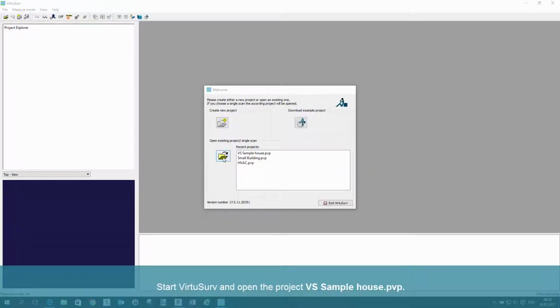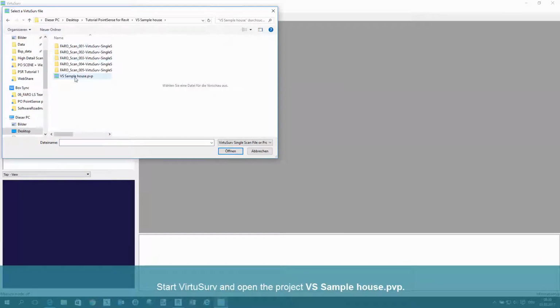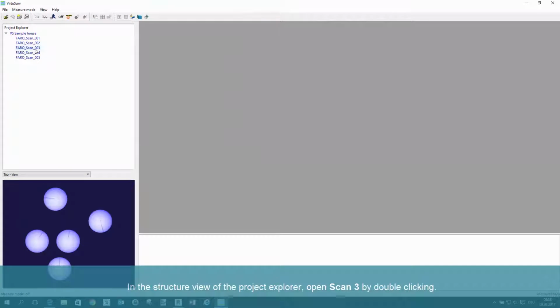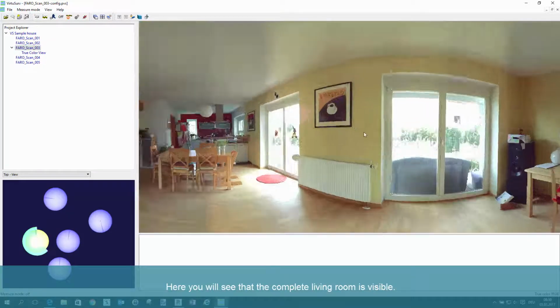Start VirtuSurv and open the project vssamplehouse.pvp. In the Structure view of the Project Explorer, open Scan 3 by double-clicking. Here, you'll see that the complete living room is visible.